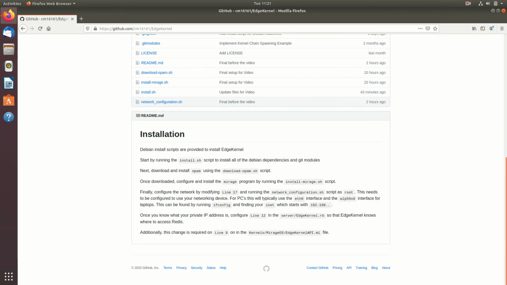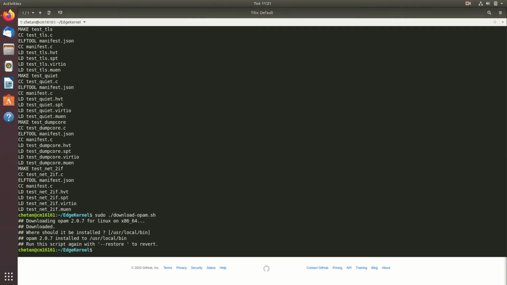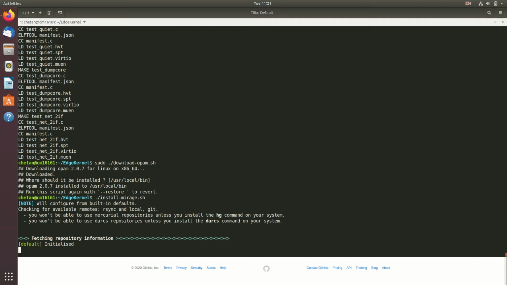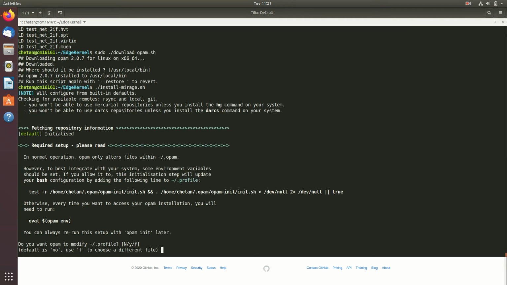So now that that's done, we need to configure and install the Mirage program by running the install_mirage script. So ./install_mirage.sh. Again, this will take a while because there is a fair amount of things to do and things to set up. However, this script will handle everything, so I'm just going to get back to you when it is done.